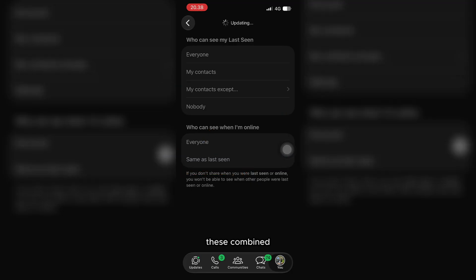By applying these combined selection rules, the system permanently cuts off your real-time active broadcast to everyone across the platform. Keep in mind that activating this privacy setting means you also lose the ability to view the active online status or last active times of any other contacts.